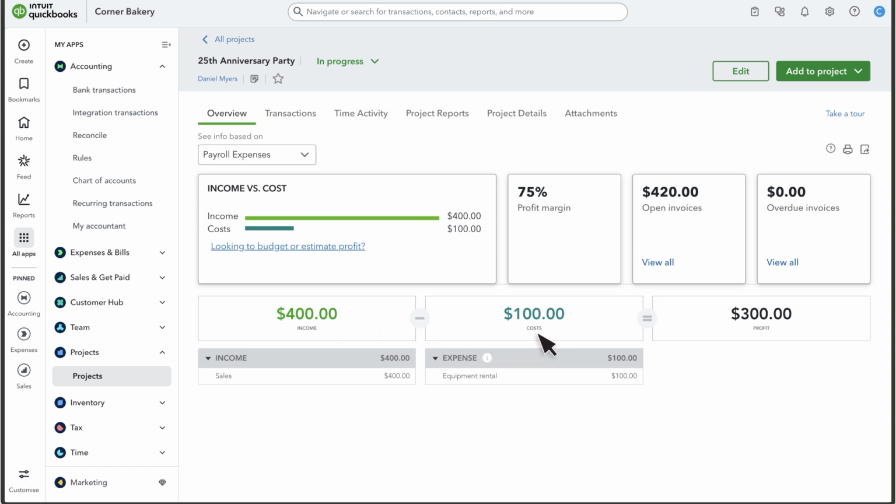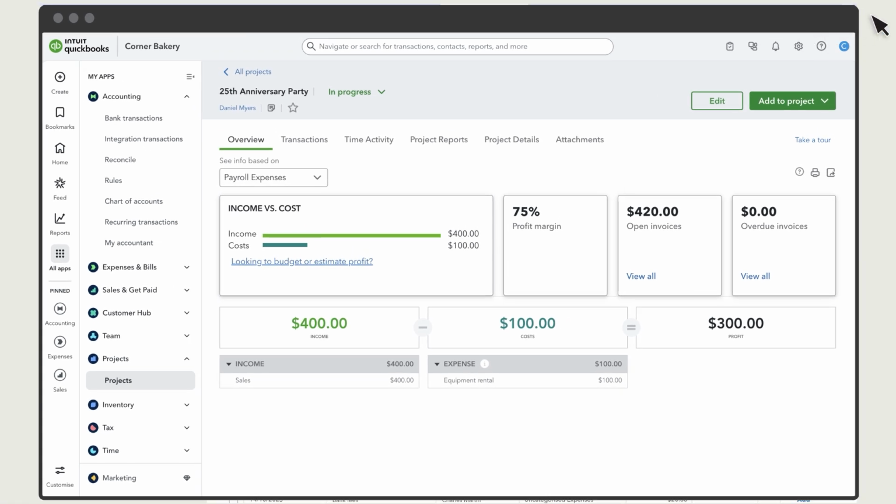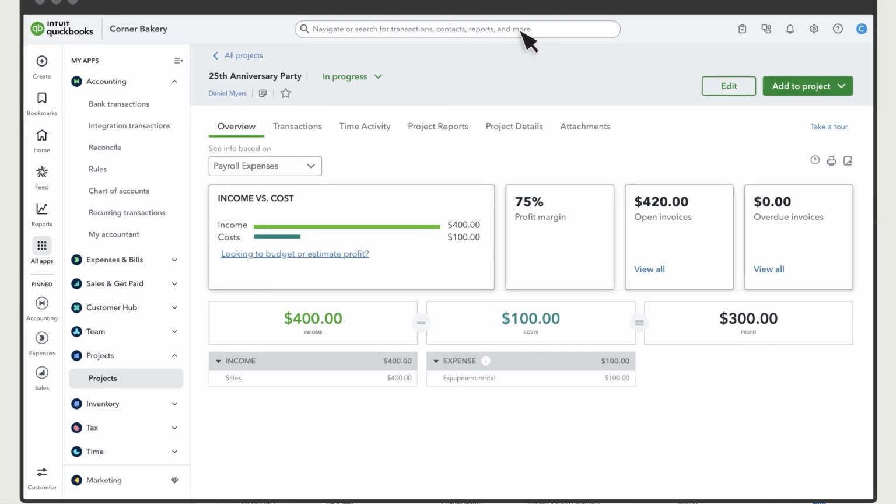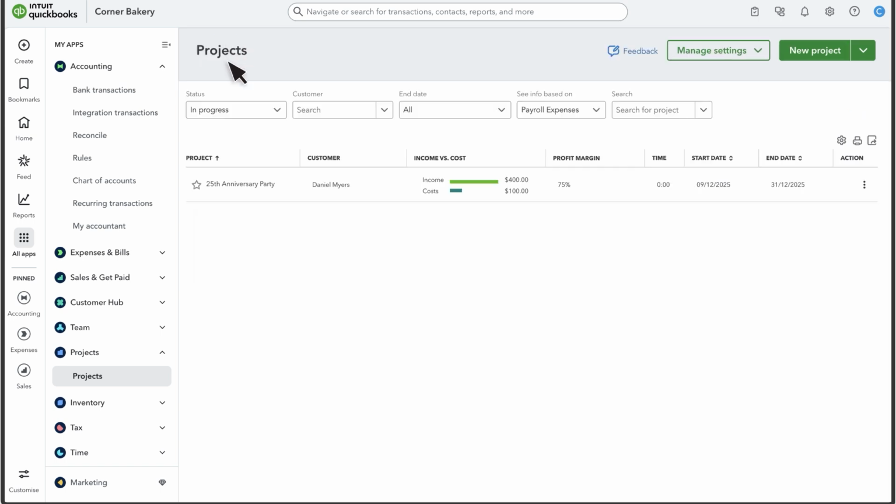If you use QuickBooks Online Advanced, you can also set up project estimates and track your income versus cost on the project dashboard and reports. Check out this video to learn more about project estimates. You can also track the hourly costs for your employees and contractors who work on the project.